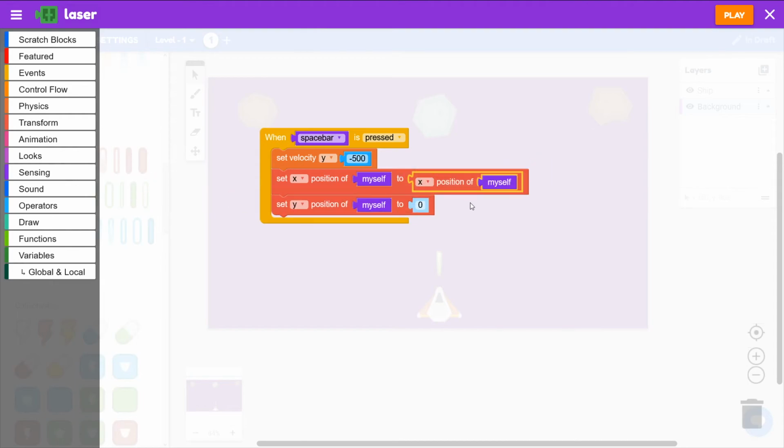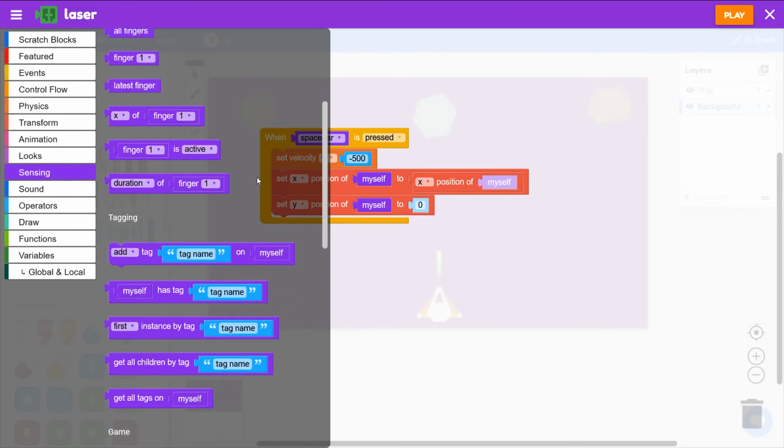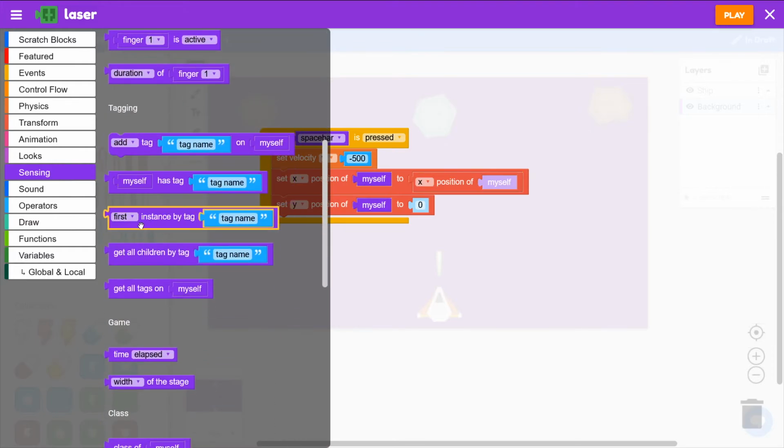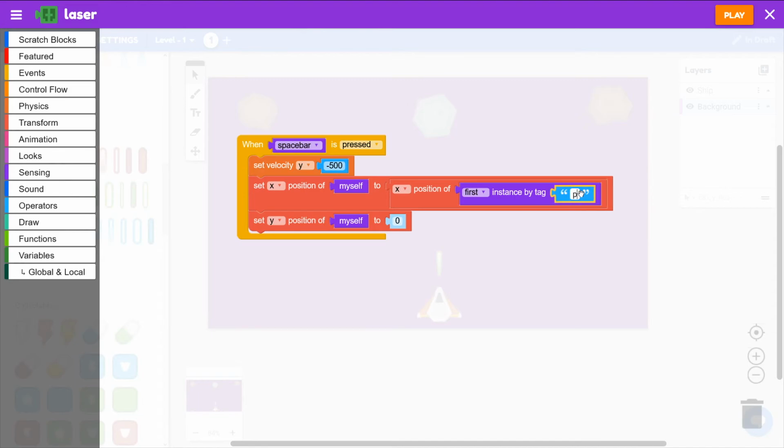X position of myself. And let's get rid of the myself, because in here, we want this to say X position of the player. And remember how we put that tag on the player? We're going to use that. We go to sensing. And under tagging, we want this block. First instance by tag, tag name. That's what we want. First instance by tag, tag name. And let's make that player.